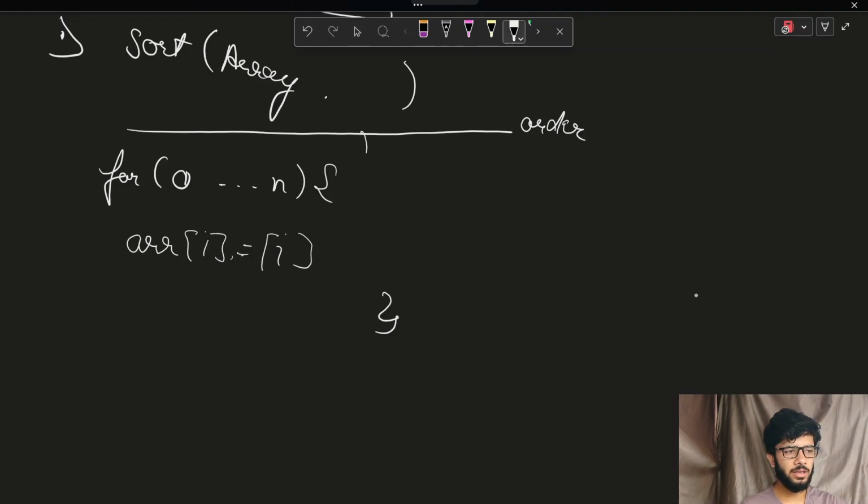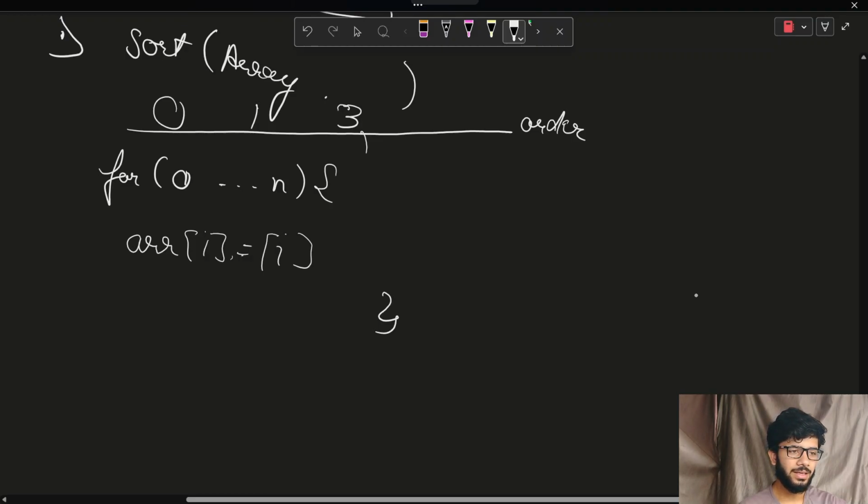If we take this example, 0, 1 are there and 2 is not there, directly 3 is there. So in that case, if we run the for loop, arr of 0 and i will be 0 at that case. So I will place directly 0 here.